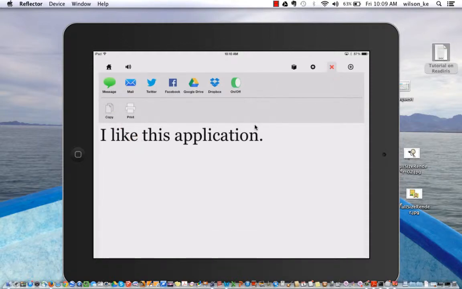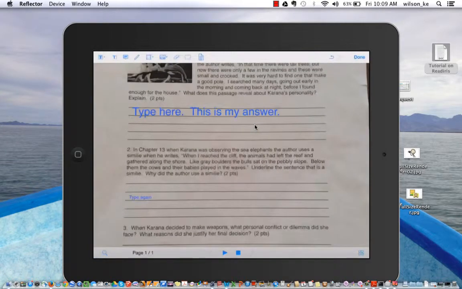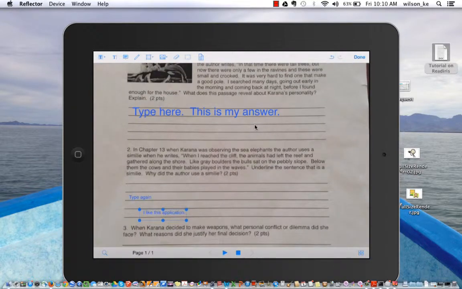Double tap the home button and get back into ClaroPDF, and then put it into a text box. One hint here is to tap the space bar a couple of times to make that box bigger. I find it's easier to paste that way. So I am tapping the space bar, and now I'm going to tap and hold and paste. Now the sentence that I wrote in CoWriter is in ClaroPDF. So it's just another option for writing.